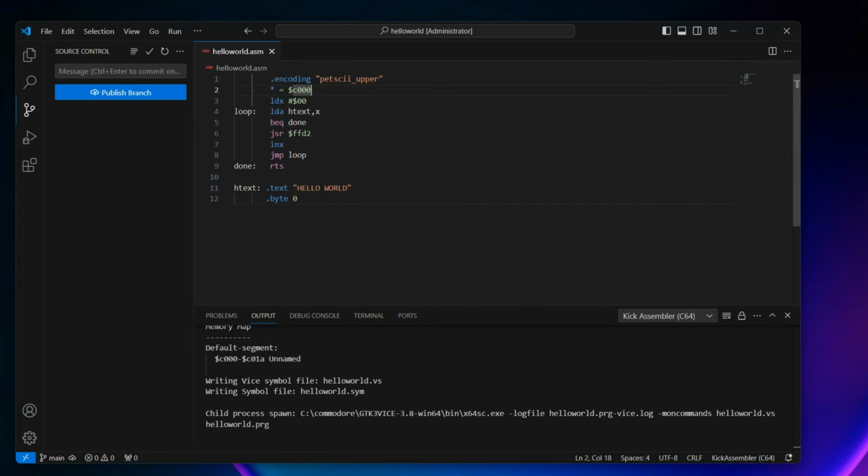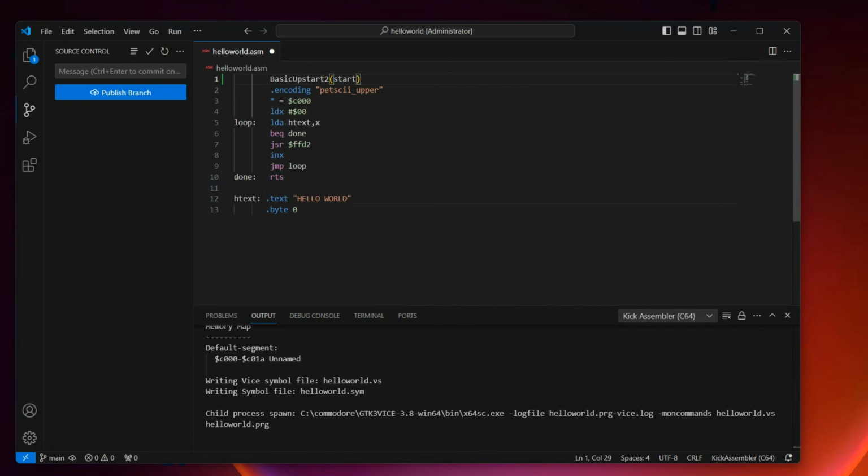So the way we transform a program to use a BASIC loader is pretty simple. At the very top, we just type in BasicUpstart2, and we pass in start. This is a macro that comes with Kick Assembler, and it inserts a stub of some bytes that represent a BASIC program that has just one command to skip over to where BASIC ends, to where your program starts. And that's the word start.